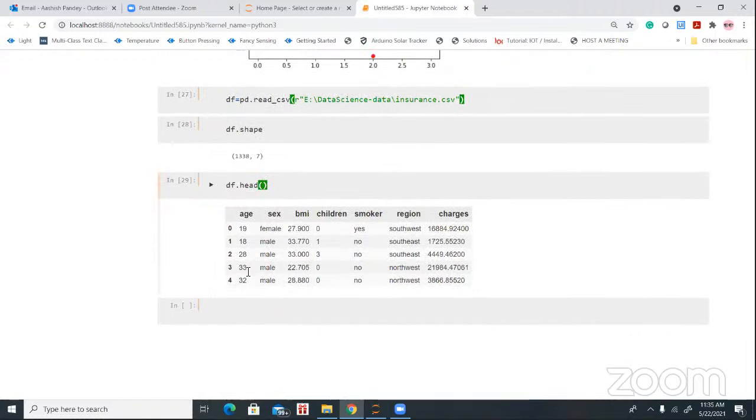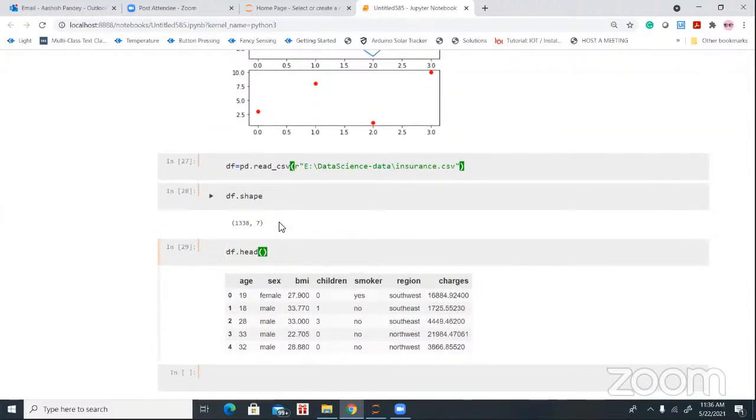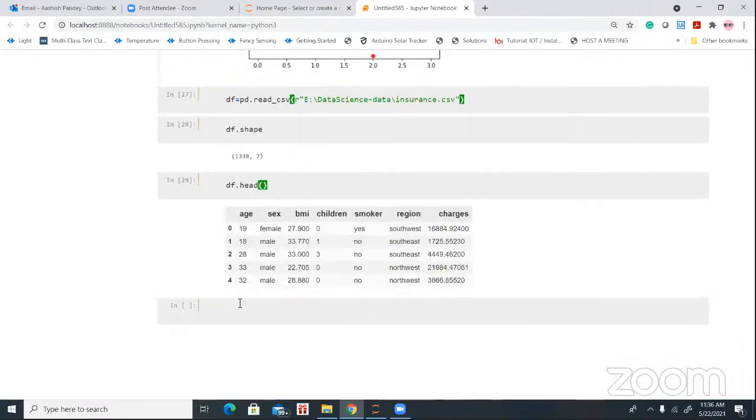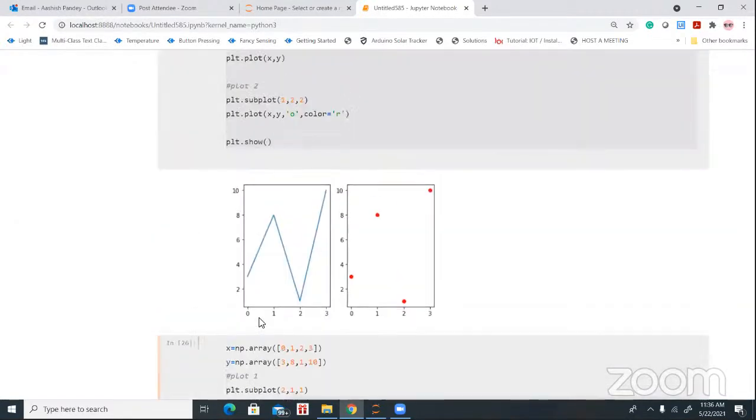So let's suppose that we want to use a subplot. Here we have information on the customers of an insurance company, and for every customer we have their age, sex, BMI (body mass index), children, smoker, region, and charges. Let's suppose that we want to plot the graph between age and charges, and BMI and charges, using the subplot module. So here we'll just use the same approach. So let's see.